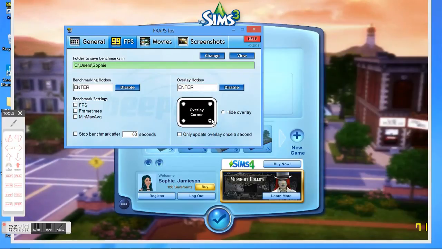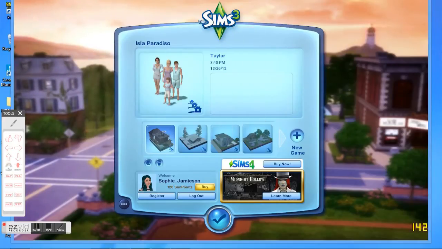But I want it here, I think. Oh no, I might have it in the top corner. It doesn't really matter where you have it, it's just convenient for where you can see it. So I'm going to keep it there.